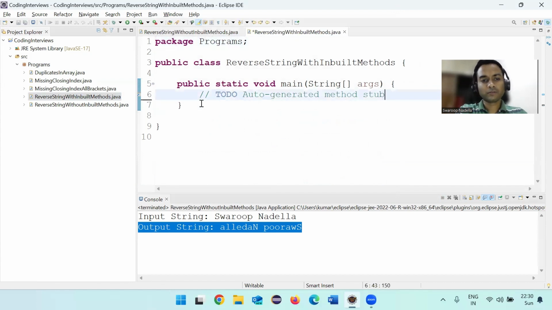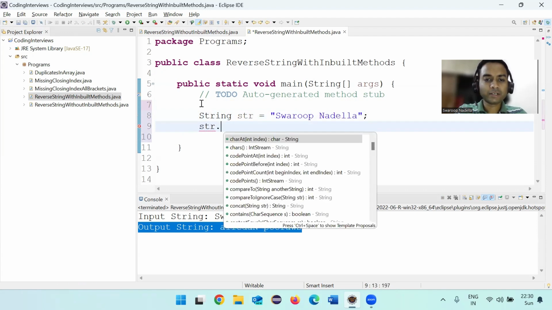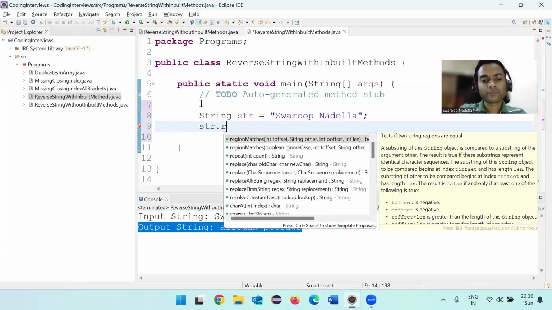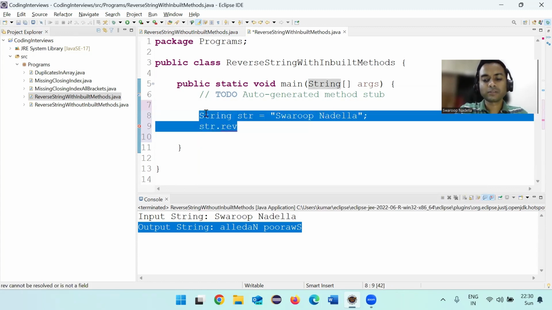So here we cannot directly use a string because, let me try to declare a string as str equal to Swaroop Nadella. Then str dot reverse. So if you're trying to type it, it's not coming. So the reverse method is not available inside the string class. String is a class, so it is not having a reverse method. So what do we have to do?